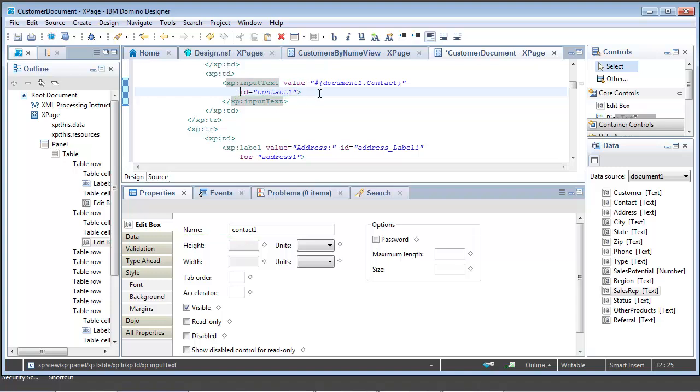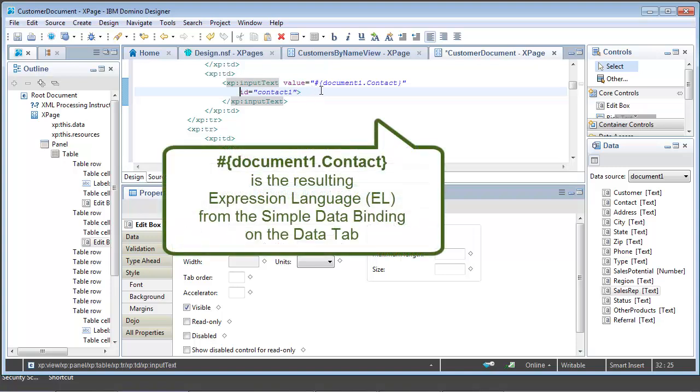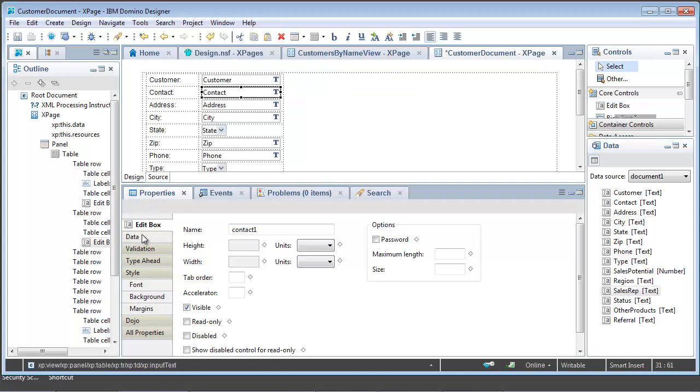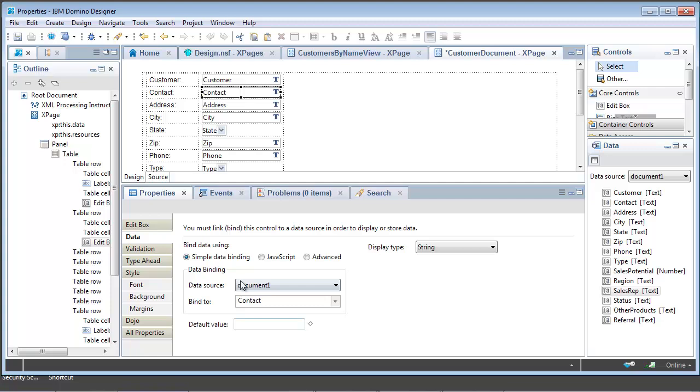Now, while we're here in the source, value equals, and then we have in quotes, hashtag, and then in curly braces, we have document1.contact. So that's our document1 data source, and specifically the contact field within that. So here in Designer, on the Data tab, we see that simple data binding to the document1 data source, specifically the contact field within that.